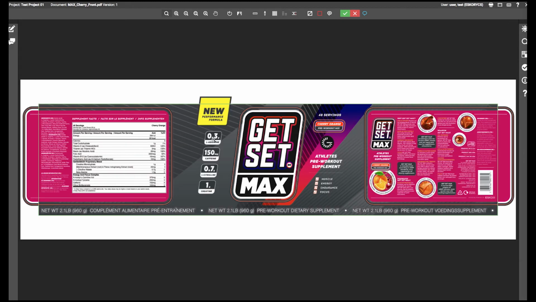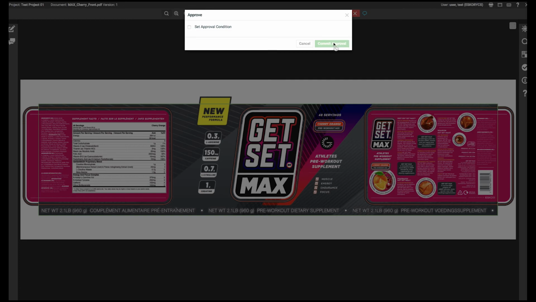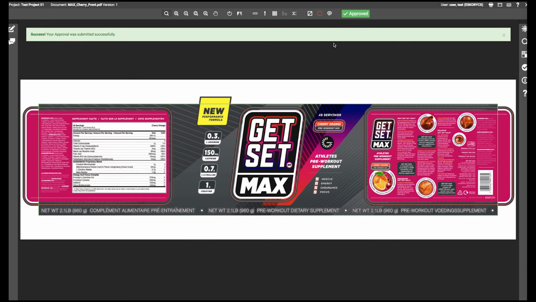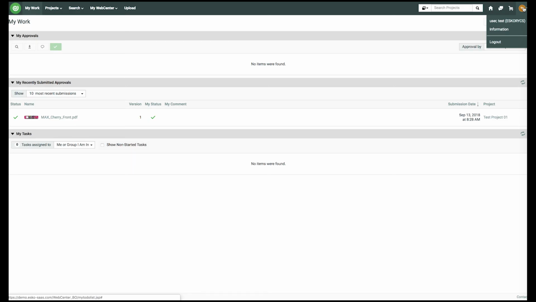Here I can choose to approve or reject the file. I'll approve this file and finish. And that's the basics for setting up token authentication for simple on-demand approval links for users.